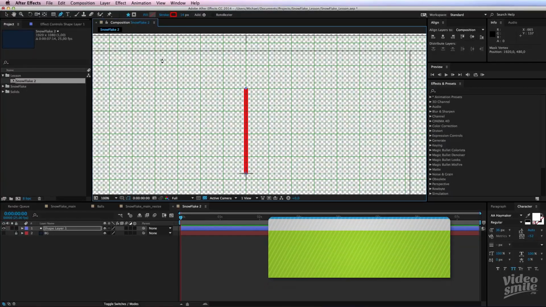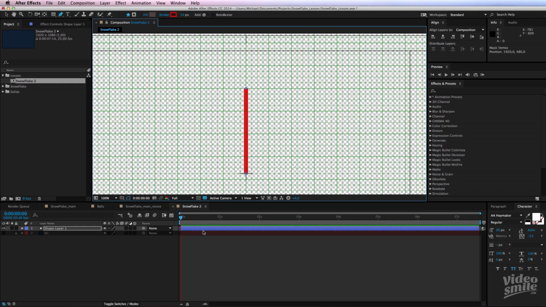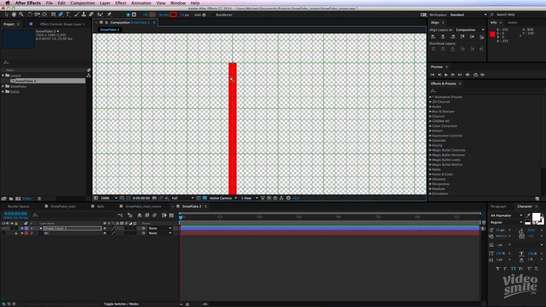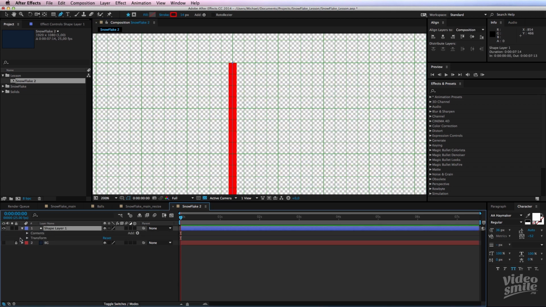So yeah, the fill, we have nothing for it, and actually for the stroke we have red and 14 pixels, so that's good. But let's get into our shape layer and I'll show you more about it. So under contents, we have one shape so far. As we create more, we'll see more under there.